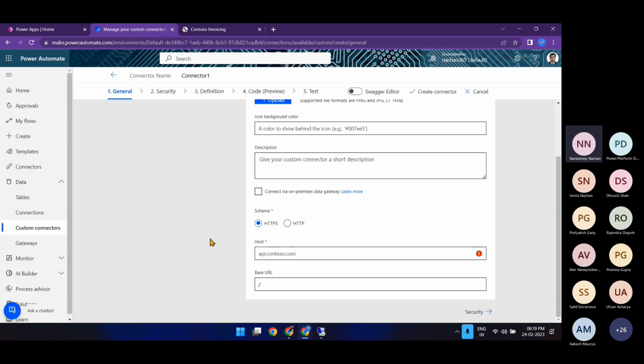The other thing that we have got here is the scheme. Do you want to expose all of the HTTPS APIs that you have built, or just the HTTP APIs? So decide how your APIs are being developed, or at least how those have been deployed, or what kind of APIs you want to go ahead and consume. You can define that as a host.